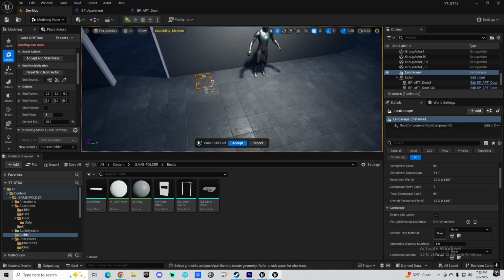I'm trying to make a desk. So, let's do 100. Now let's try the front first. Front desk.